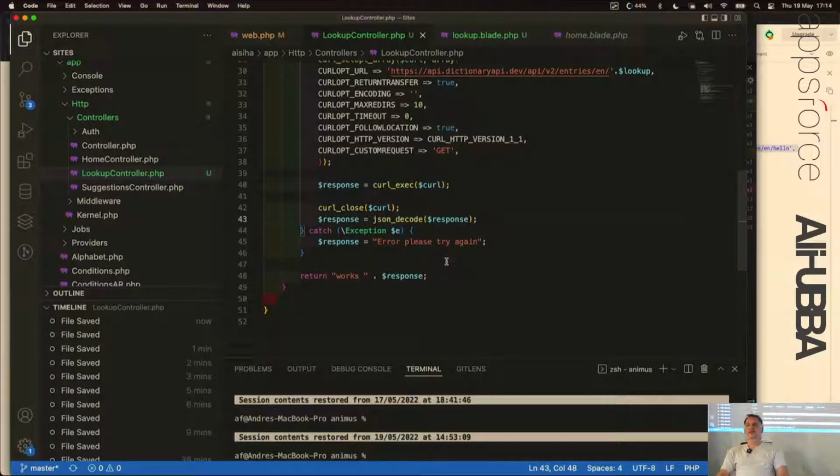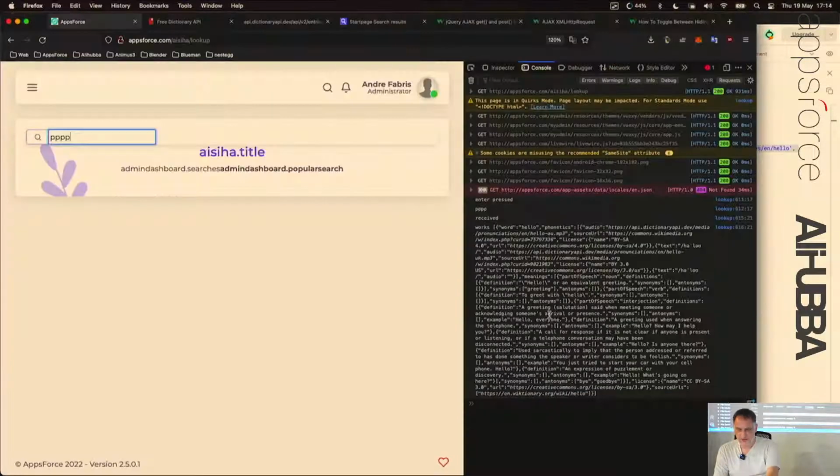Because JSON is a string, okay? JSON is one big string, but I don't need the whole string. I just need some parts of that string, okay? If I decode it, it would convert it into some array, so I can say, give me whatever I want. I can pick and choose, all right?